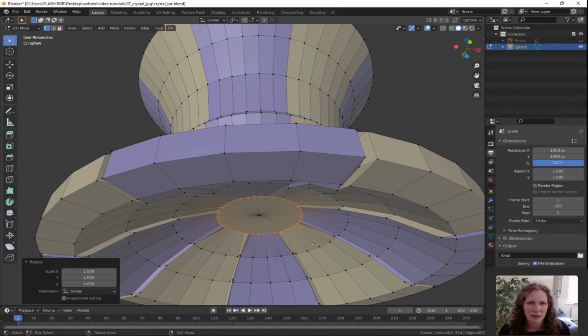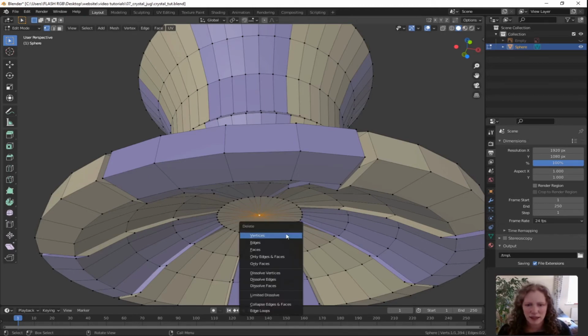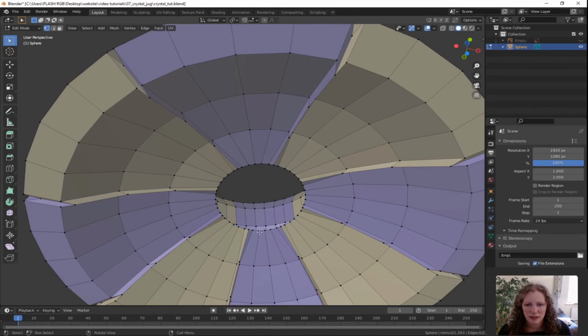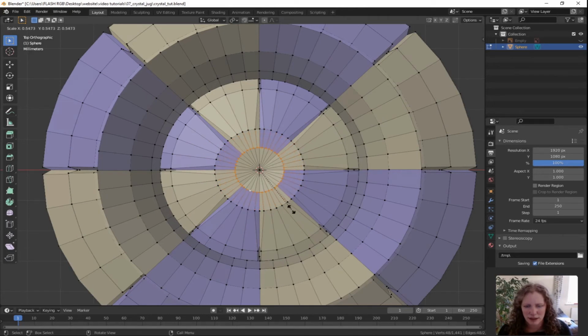Now that we've tidied up that circle, I want you to click on the central vertex there and press X for delete and select vertices. Now hover over any of the edges on the circle, Alt and left click to select the entire circle, and press 7 on your numpad to get the top orthographic view. I want you to press E for extrude, S for scale, and just bring that in ever so slightly. About there.